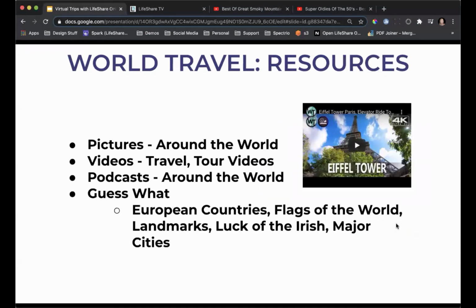As far as our resources for world travel, pictures from around the world are always great to incorporate on demand. It doesn't even have to be playing in your slideshow. Remember, you can hide pictures from your slideshow and still be able to pull them up on demand. You can have videos of travel and tour.